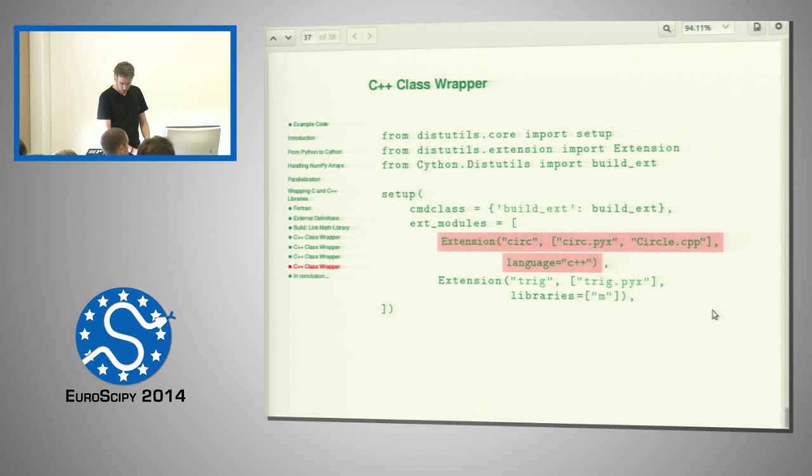And again, you have to modify your build file slightly, but in this case, you just have to tell it to include the C++ header, your Python file, and then warn it that the language is C++.